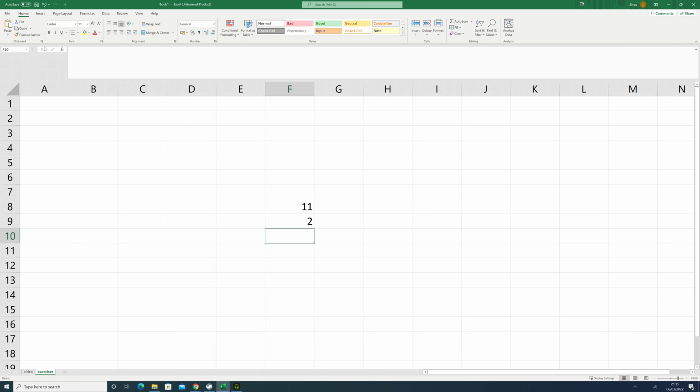If we want to do multiplication, it's basically the same trick, but this time we use an asterisk to represent the multiplication, not the letter X. So again, here in cell F10, we're going to do the equal sign, and we're going to do, let's see, 8 times 5, and press enter, and there we have it.